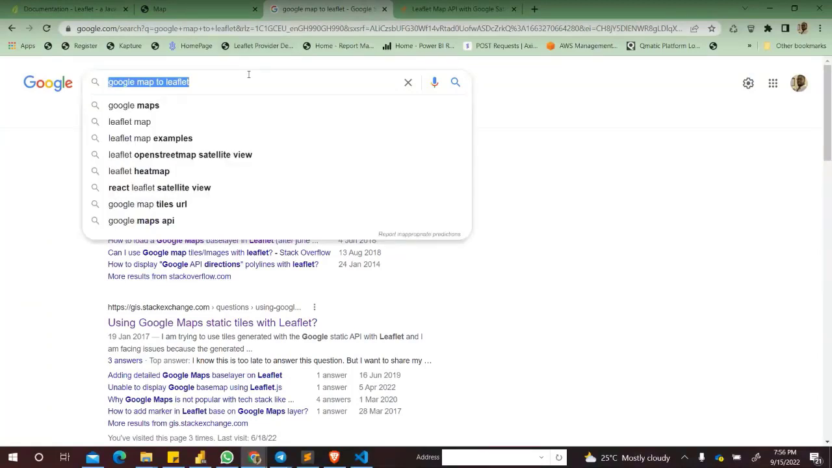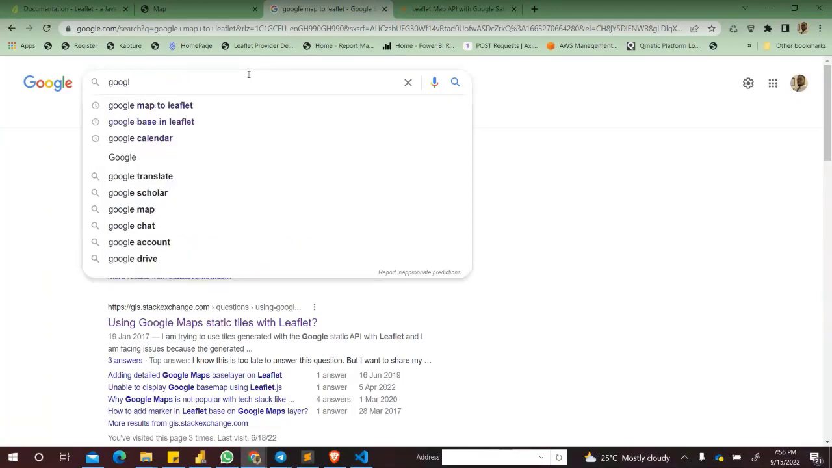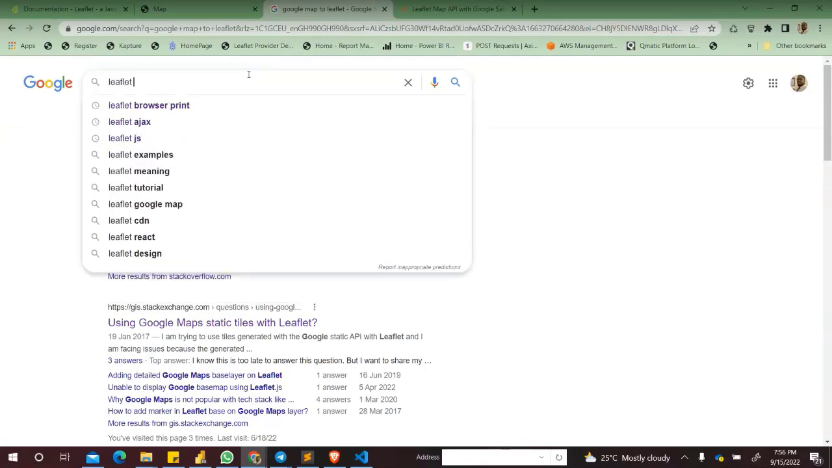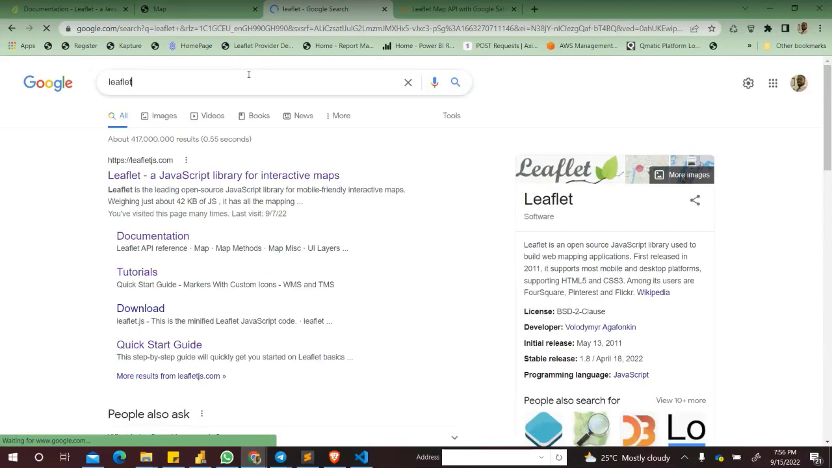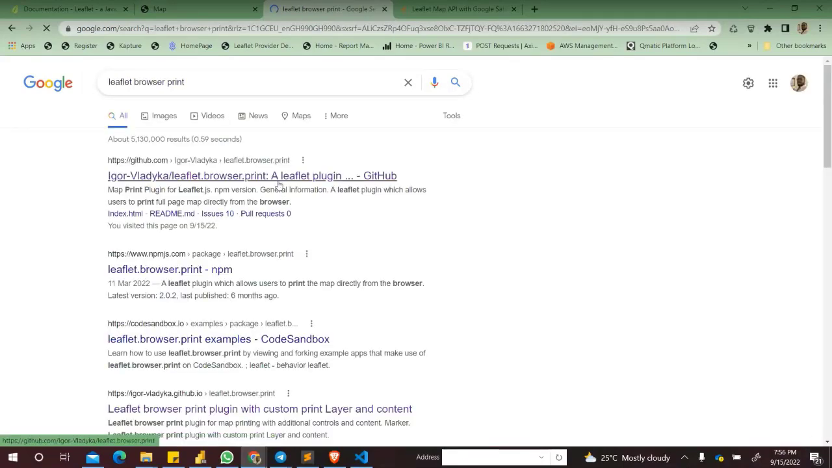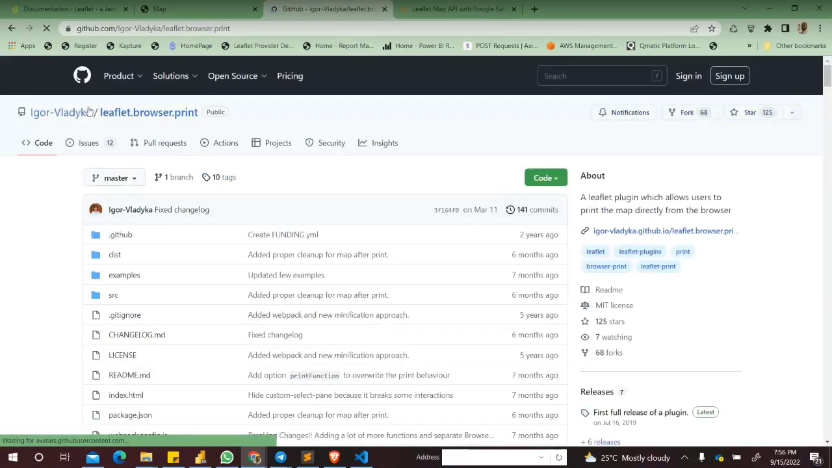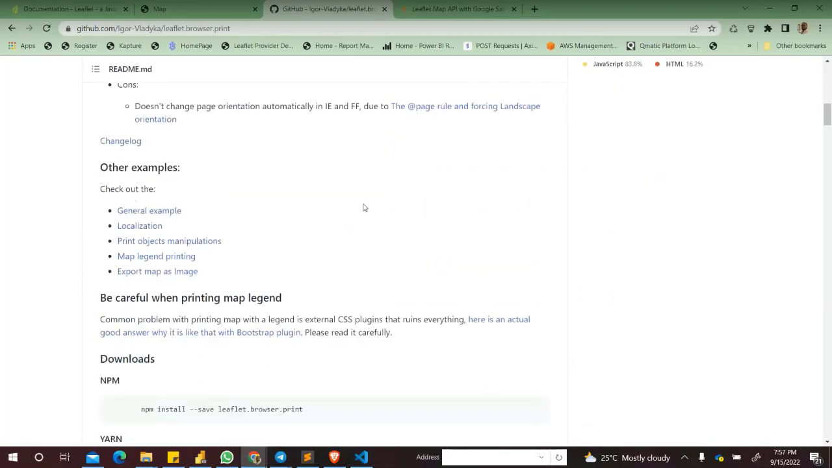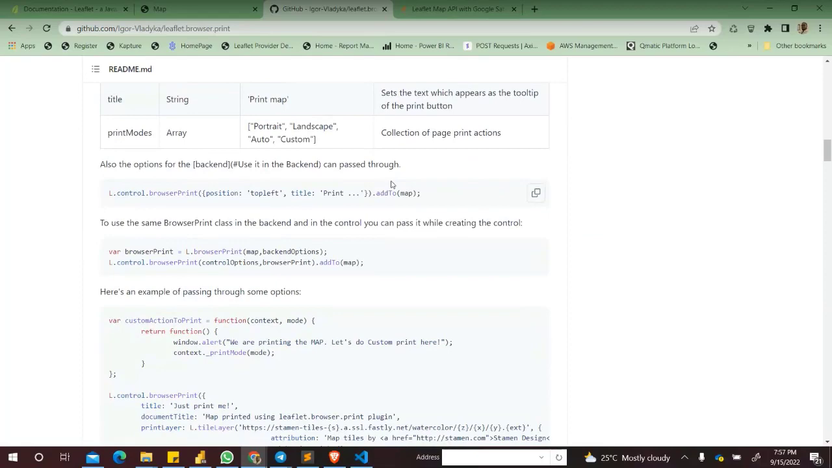So let's go to our browser and search for Leaflet browser print. I hope it's correct. Leaflet browser print. Okay. Yeah. So click on the first link when you search for it, and I think it's the repository for that plugin. So we want to use this plugin.